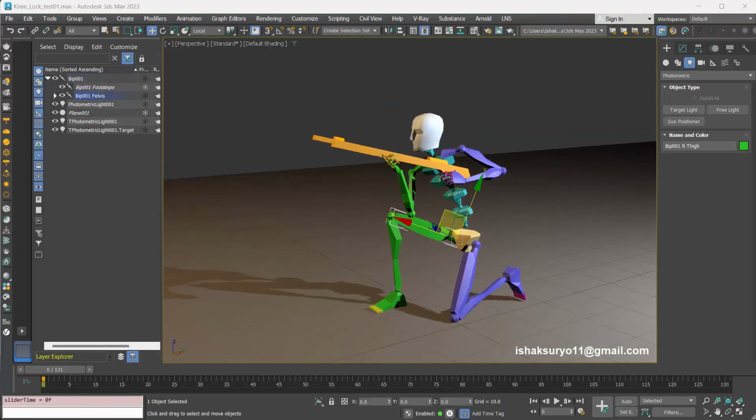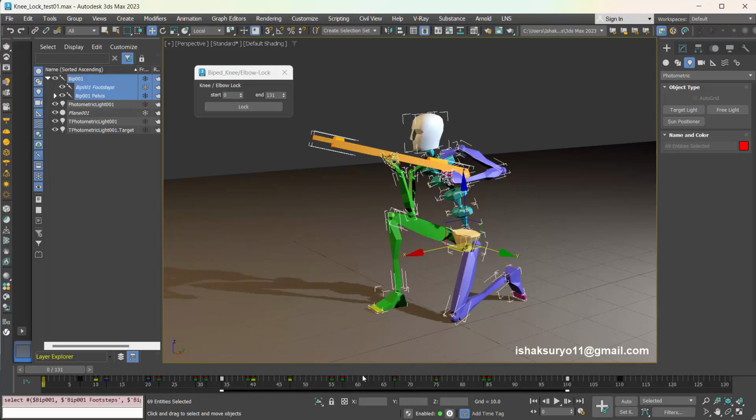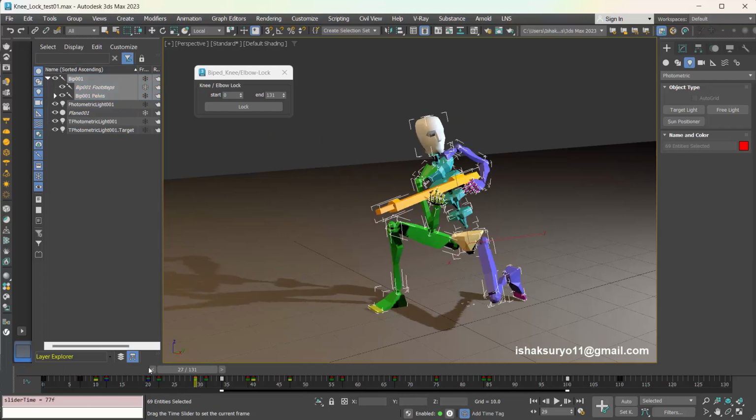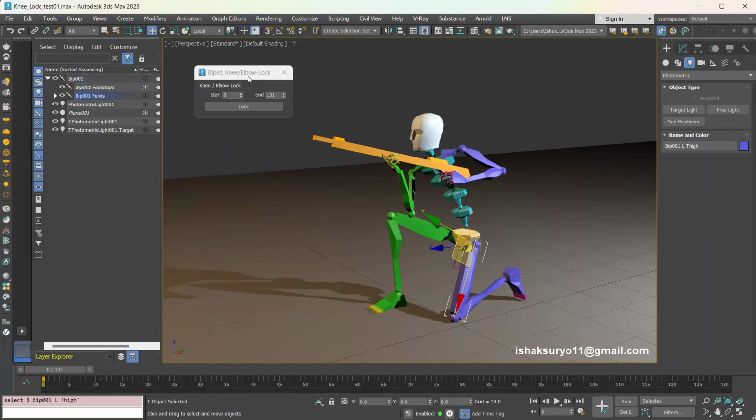That's the reason this script was made. It will try to maintain the knee position in a specific time range. Simply select part of the leg or arm, then press the lock button.